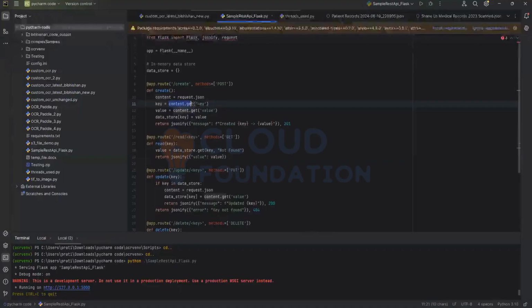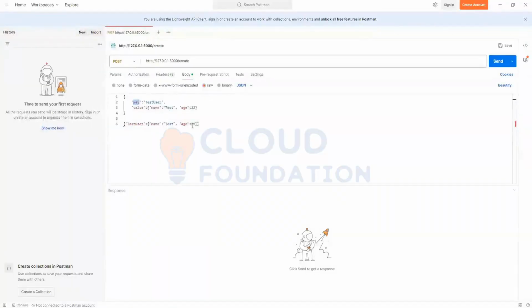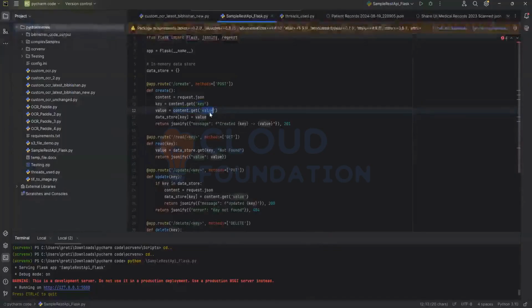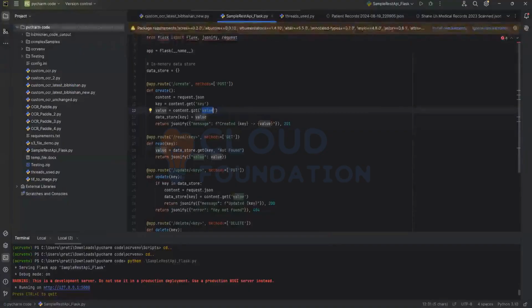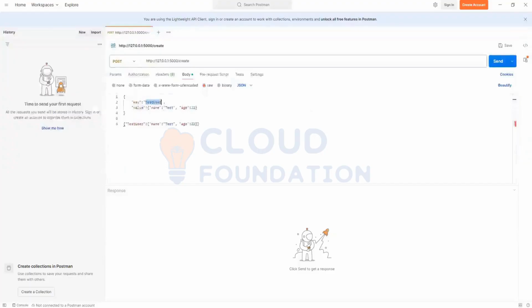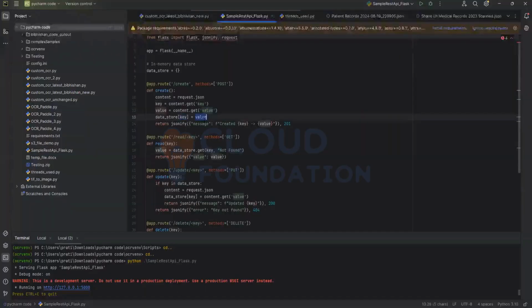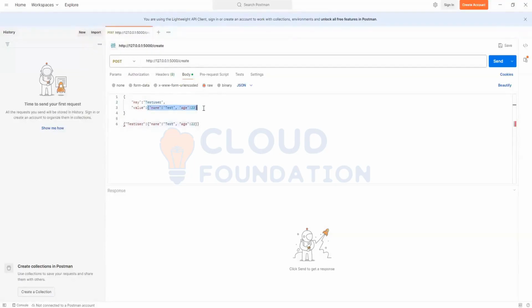First, we are getting the key with content.get key. This is the key here. And then content.get value. This is the value here. Getting my point. And for the key which we got, we will store data store of test user equals the value we got. This is how it will be stored in the database. For this key, the value will be stored like this.